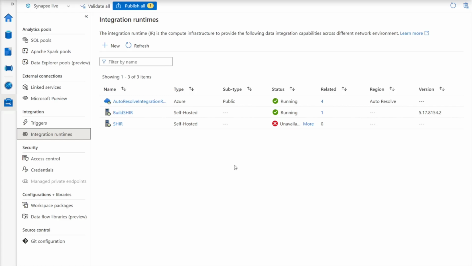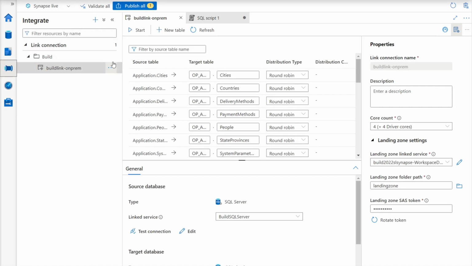So those are the core prerequisites that we need to create to get this done. From here, once we have all those done, we need to create what's called a new link. Now, I have one pre-created here that I'm going to just walk you through and show you what the options are. When defining a link, you choose how many cores you want to use to process the data coming through. The more data you're going to be sending to Synapse, the more cores you need to use for this link.